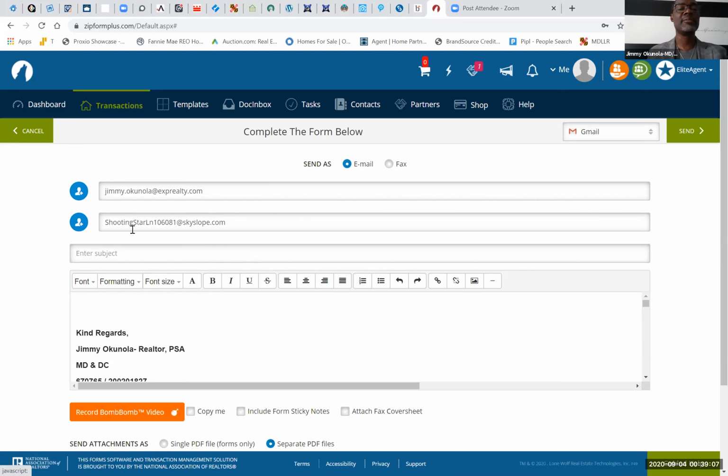And you see it comes up, Shooting Star Lane, and it puts the address at SkySlope. I'm going to give it a subject, and I'm going to say contract offer, because I want consistency, right? Now, when I send this, I'm going to get a copy of this email in my regular email. So I'm going to get a PDF version, and I'm also going to get it straight into SkySlope.